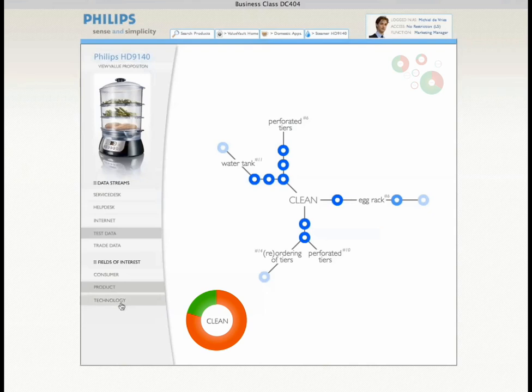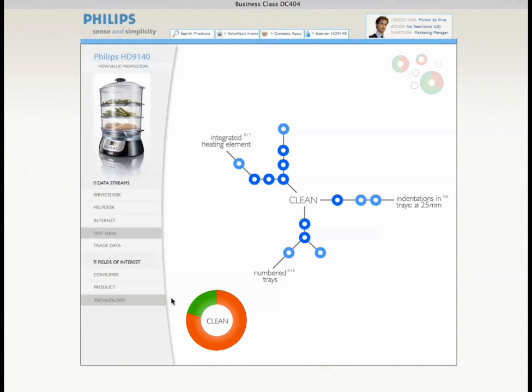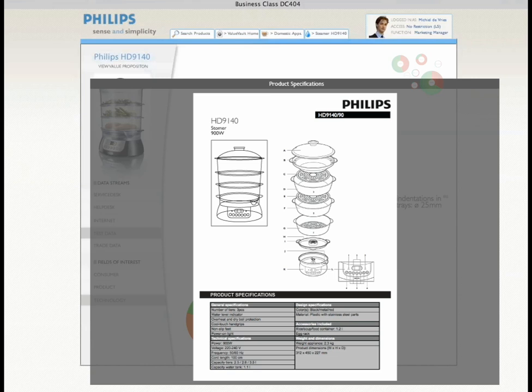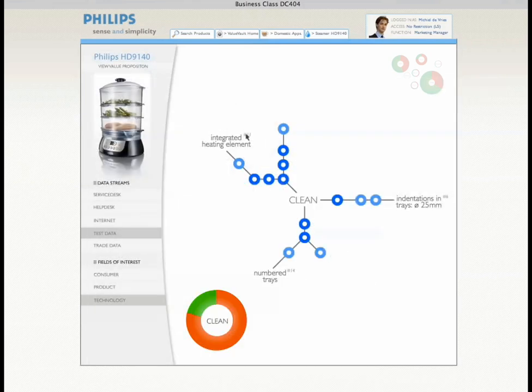The third field of interest is called technology and can be of interest for the engineering department. They are responsible for turning a product design into a product which actually can be manufactured. For this reason, more specific product information is presented, still connected to the product's attributes, consequences, and values.